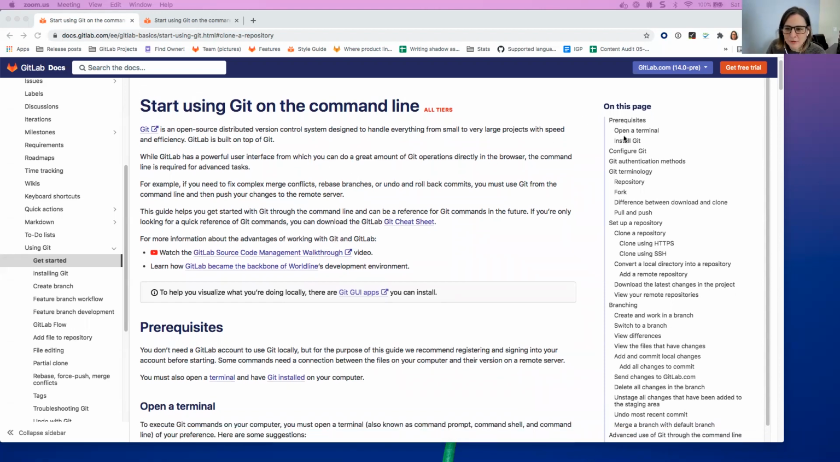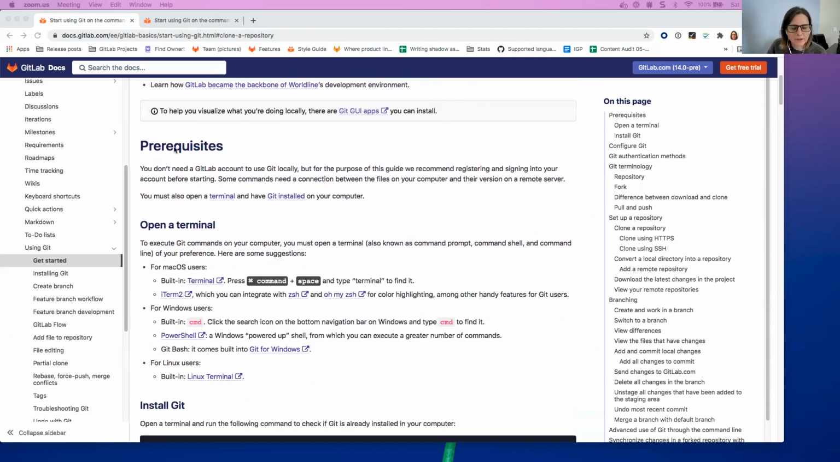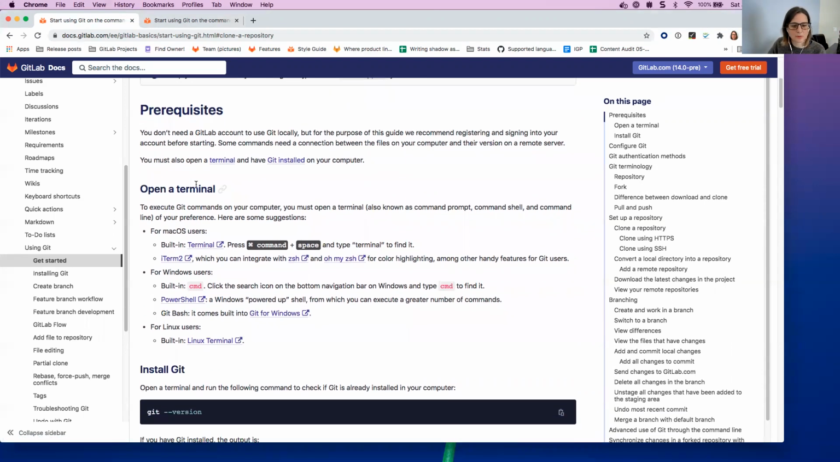It starts with some prerequisites. When I see prerequisites, I think, oh, a bulleted list of things I need to do. And there's some text, but okay, terminal and Git. So that probably could be better as a bulleted list. And then here's how to open a terminal and install Git.